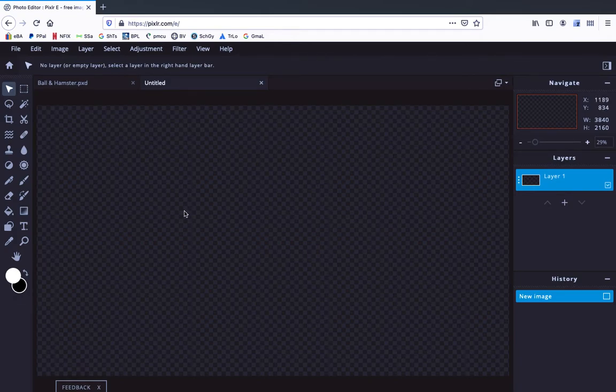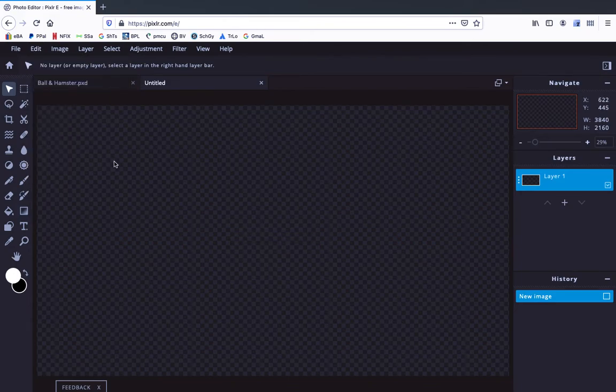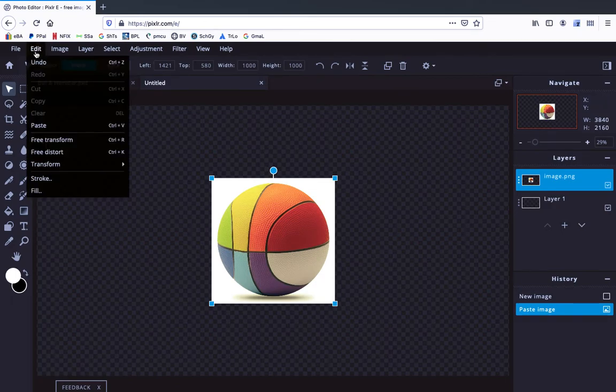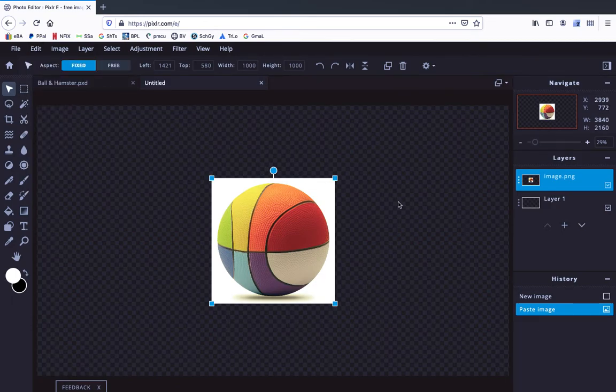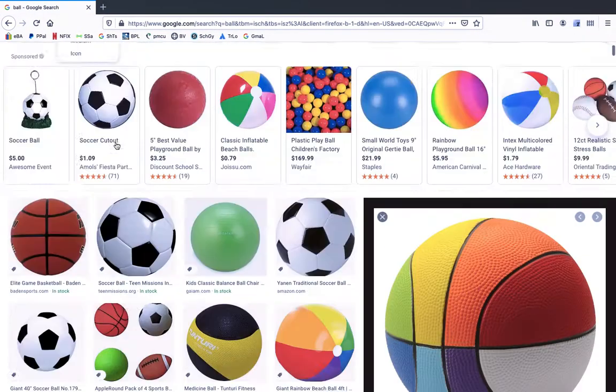And at this point, you'll just want to paste it. So if you're using a phone or a tablet, you can click and hold on your screen and it should come up with a paste option. Or you can go to Edit, Paste. And if you're using a computer, Command V is paste. Okay. And it'll paste the image in PIXLR.